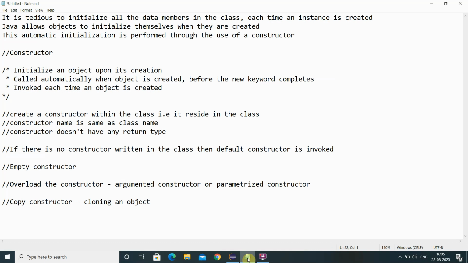Okay, so whenever you create a constructor, we have to remember three things. The first one is we have to create the constructor within the class. That is, the constructor you are creating should reside within the same class. The next point, the constructor name is the same as the class name. And the third point, the constructor does not have any return type. So these three things you have to remember whenever you create a constructor for the class.